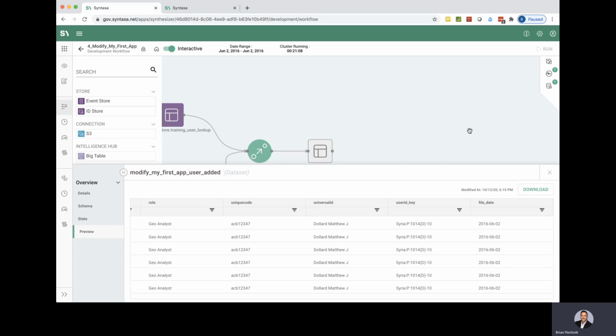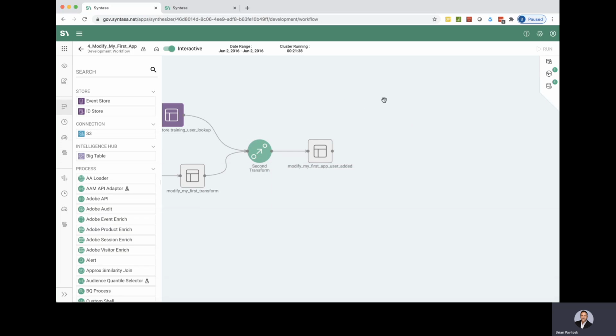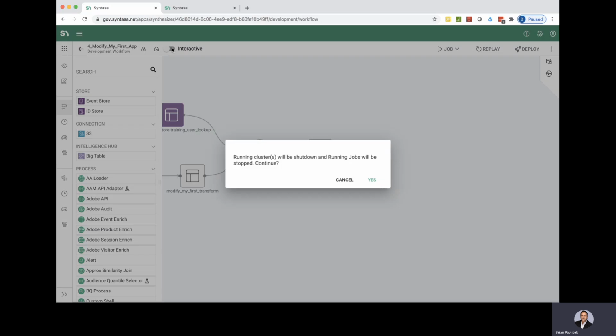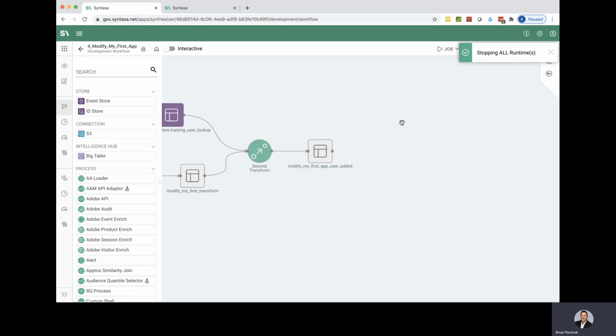And now we're ready to proceed to the next lesson, which is deploying this modified app and deploying this workflow to production and processing the data in production. So now we can go ahead and close this out. We don't need our interactive mode anymore, so we can go ahead and turn off that cluster. It's going to ask us if we want to shut it down and say, yes, that's fine. We want to do that. And then we will click on the upper left corner, that back arrow, and return back to the home page.